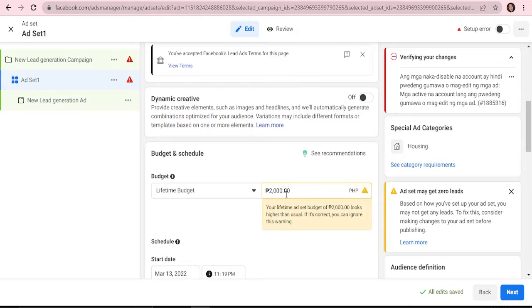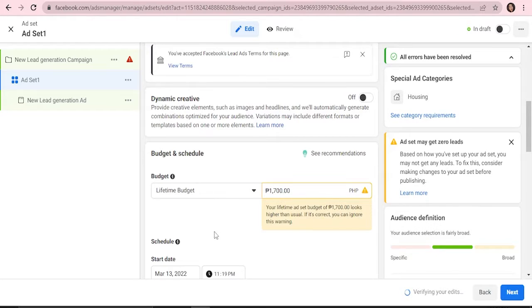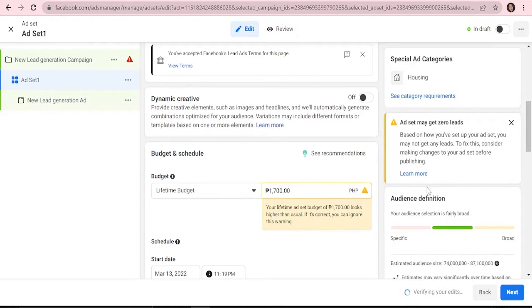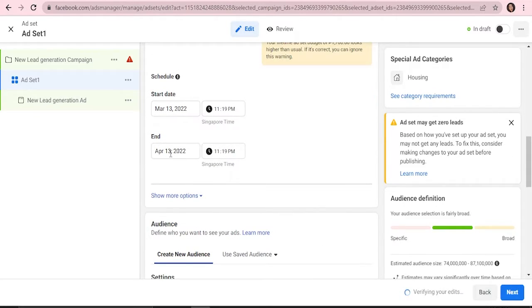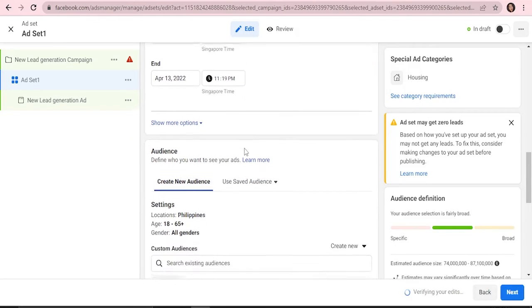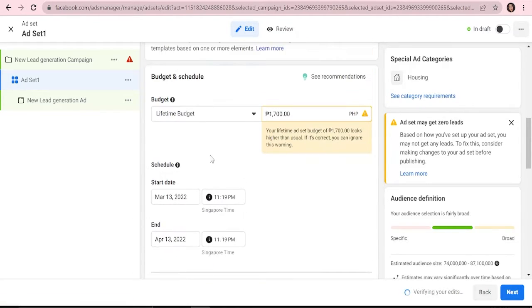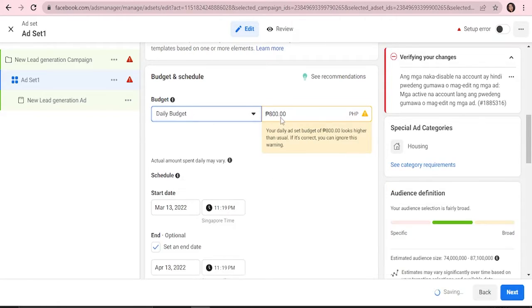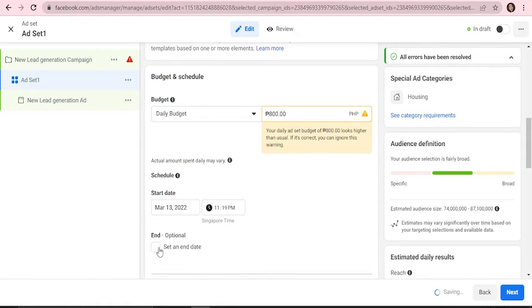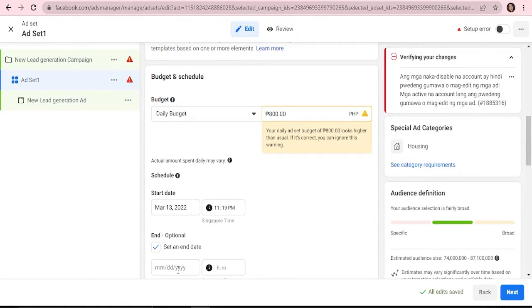So the minimum budget on a daily basis is around 53 pesos, and if you're going to use lifetime budget, its minimum requirement for the amount is 1618 point cents. So, let's round that up to 1,619 pesos. And then you could either run the ads for a month, or just for a week, or a week or two, depending on your budget.